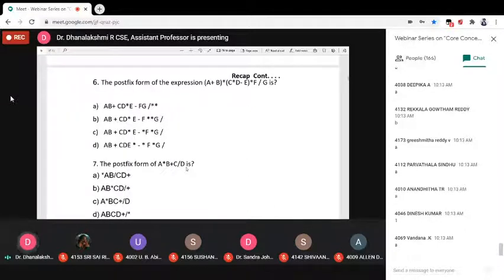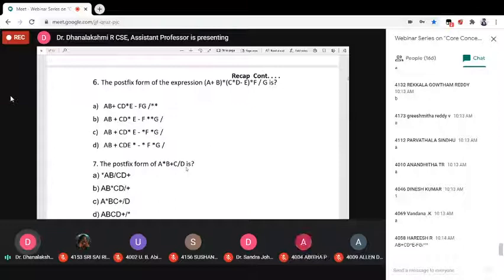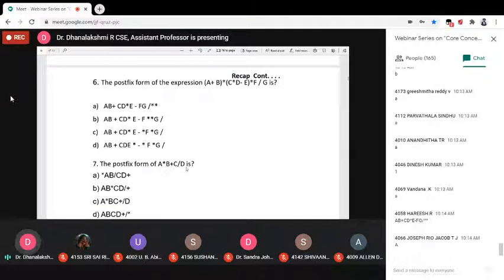Now I will get, the answer is A. Okay, most of them are giving the correct answer now. Before that you gave A, B, C and D and all. Now you gave the correct answer, okay? See, actually the answer is option A, AB plus CD asterisk E minus FG slash asterisk and asterisk symbol. Okay, this is the correct answer for infix to postfix evaluation.